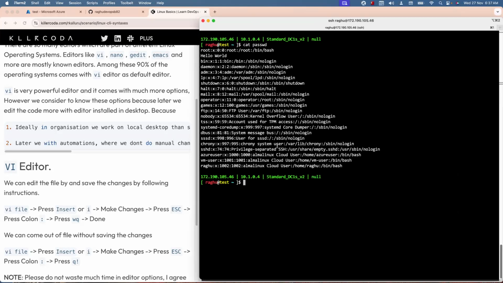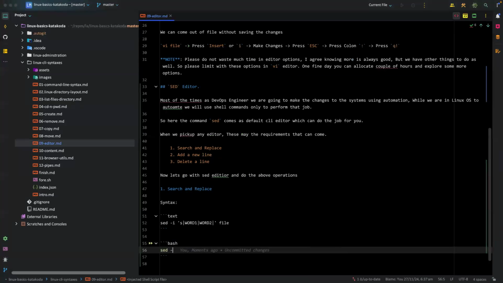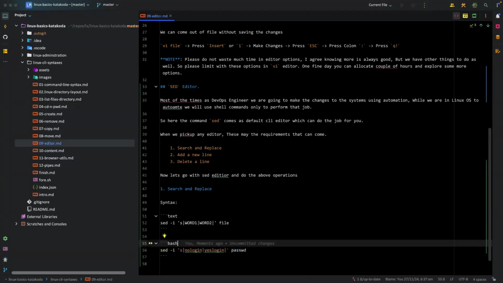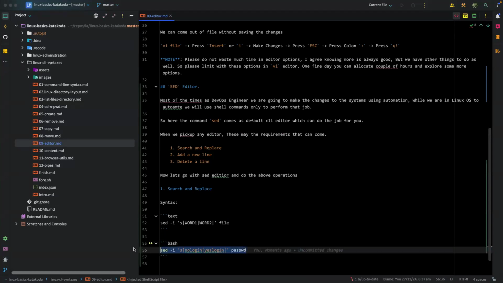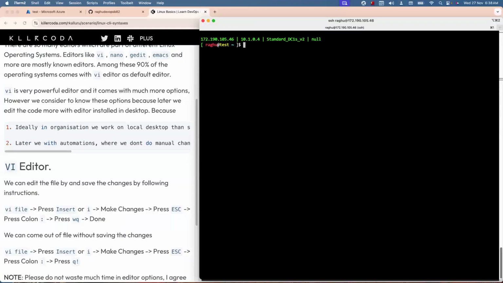Now here I wanted to search for, let's say, no login. No login is there in so many places, and I wanted to search for no login and replace that with S login. The file is password. So this is the file name I'm going to deal with. If I do this, all the no logins in that file become S login. Let's try to run this sed -i command, changing no login to S login.